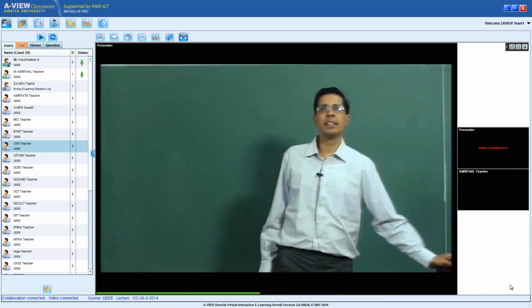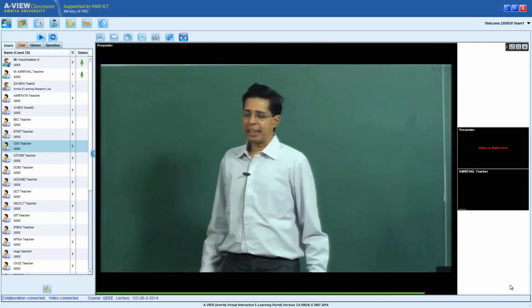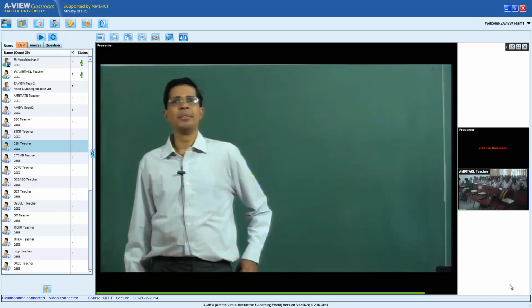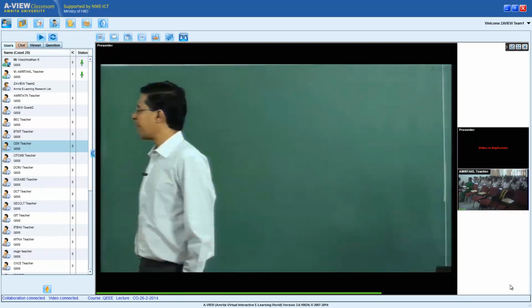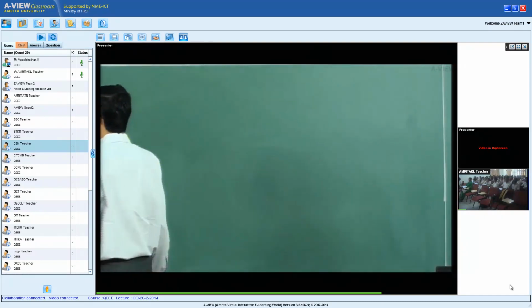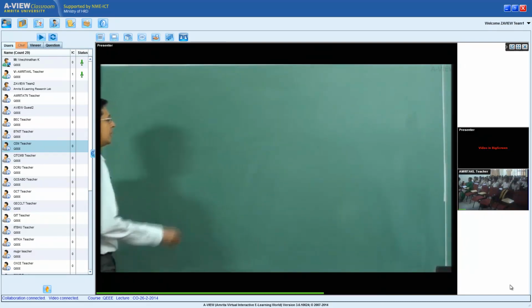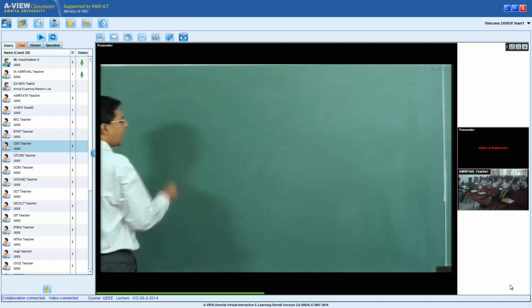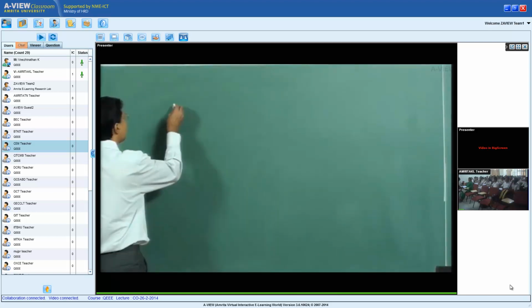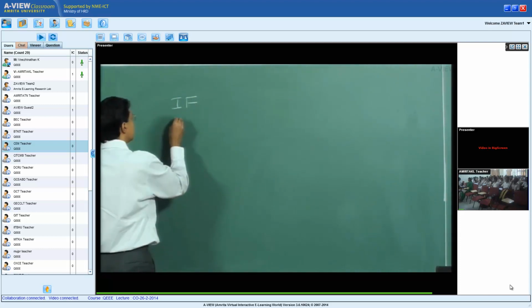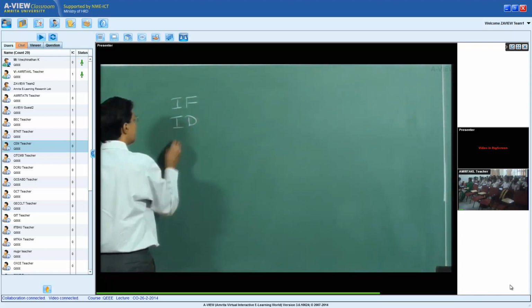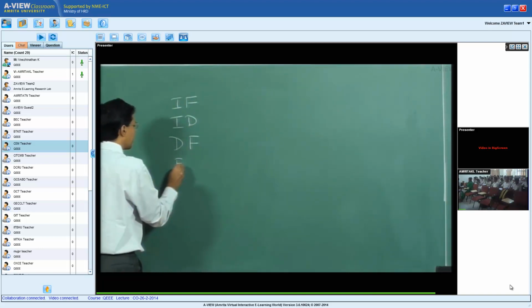Last class we discussed pipelining. We explained the 5-stage pipeline. Just to recap, we had 5 stages in the pipeline, namely instruction fetch, instruction decode, fetching the data for the instruction, executing the instruction and writing back the result.